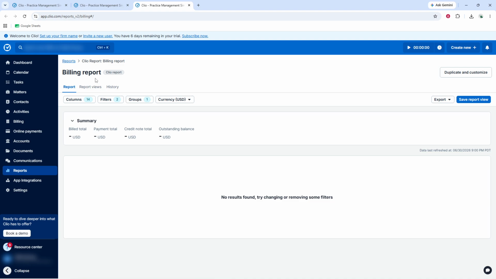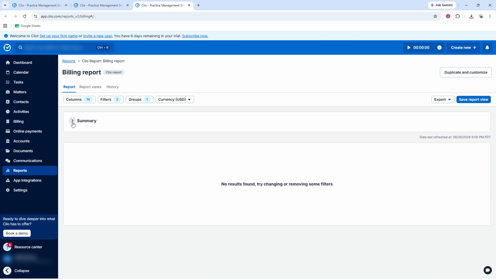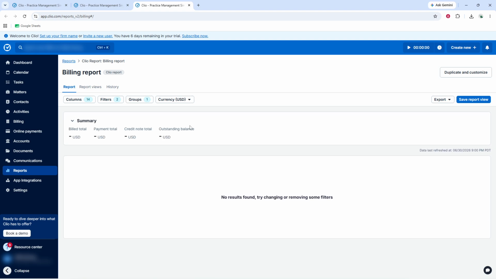After that, verify the billing summary displayed at the top of the report. This section gives you a high-level snapshot of the billing information, so it's a good place to quickly confirm that the totals and summary data match what you expect. Reviewing this first can save time before you move on to the more detailed results.